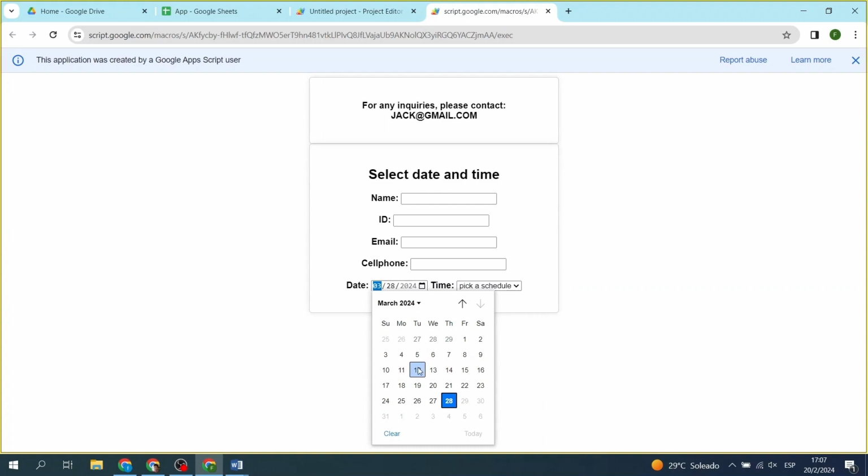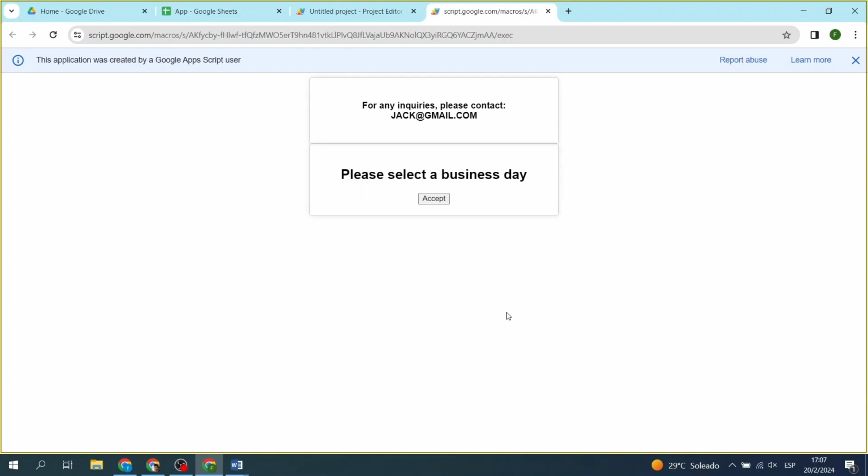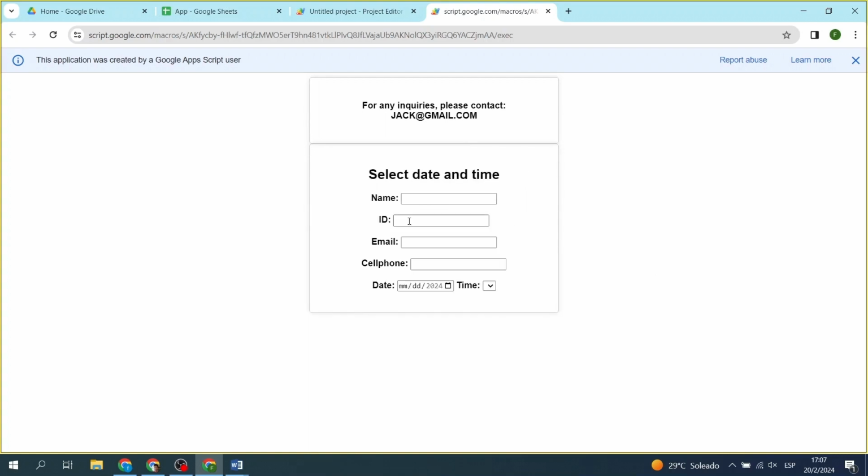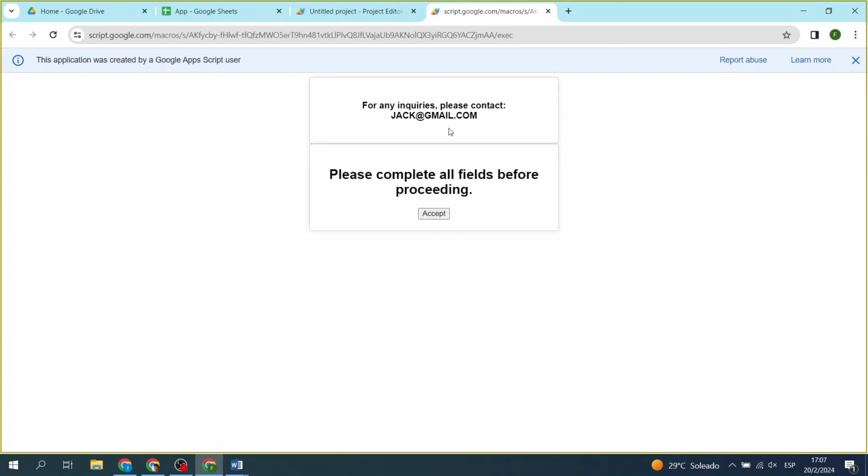Additionally, another thing that this application does not allow, for practical reasons, is scheduling appointments on weekends. If we try to schedule an appointment on a weekend, it will tell us to please select a business day, a working day, and then it takes us back. Even if we select the appointment day correctly, if we don't fill out the rest of the fields, it won't let us proceed. It will ask us to complete all the fields, so it takes us back to the same page.